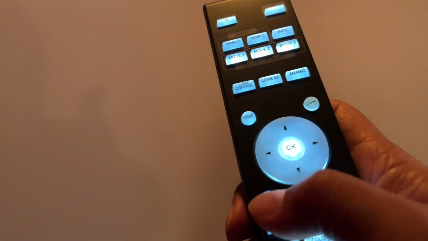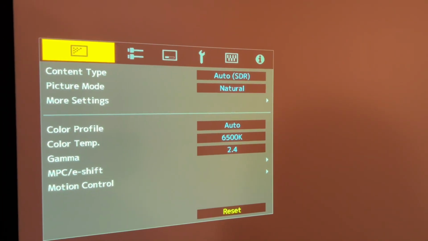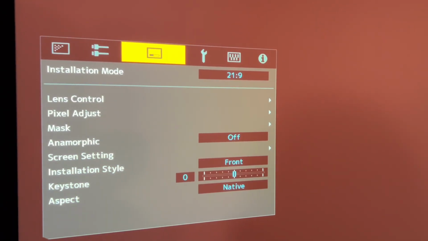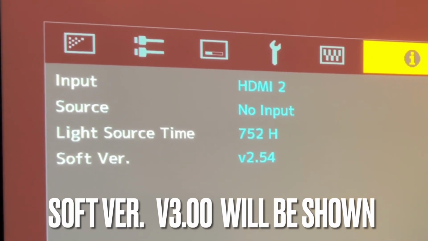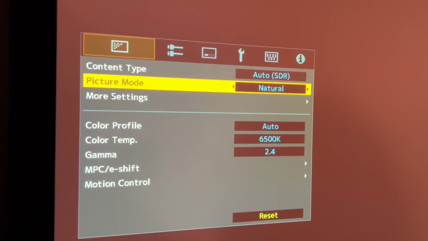When the D-ILA logo is gone, press the menu button. Go to the letter I on the top right corner of the menu, and in your case, it will say software version 3.0. So that's it, you're done.